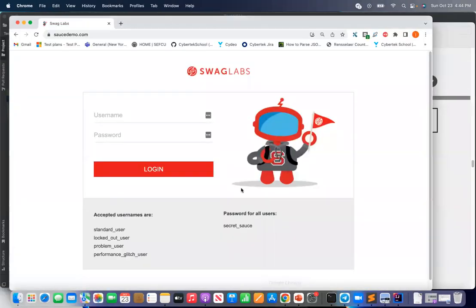So let me open up this website. Let's say that you want to test this login feature, and you want to test it with a different username and different password every time you log in, not with the same one. So how can you do that?